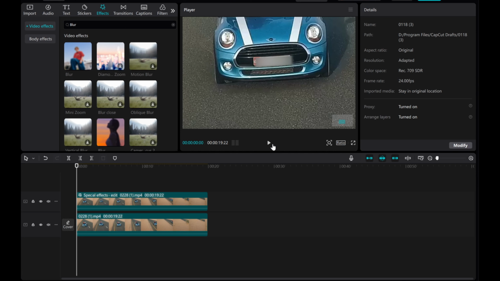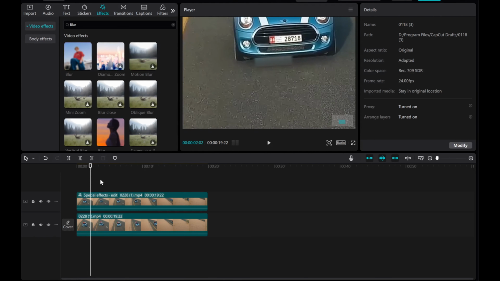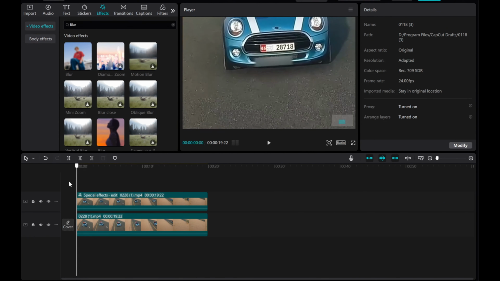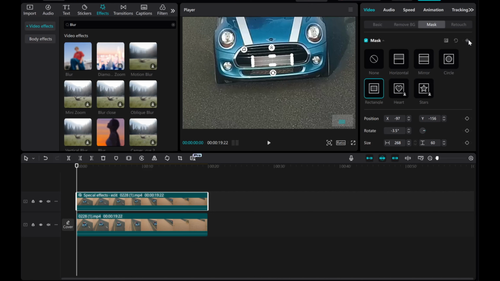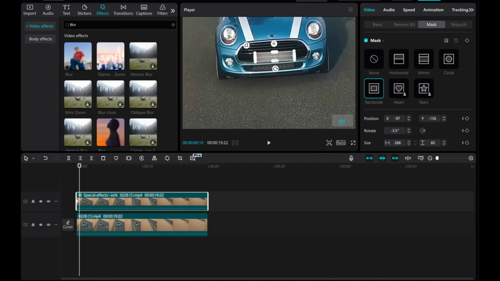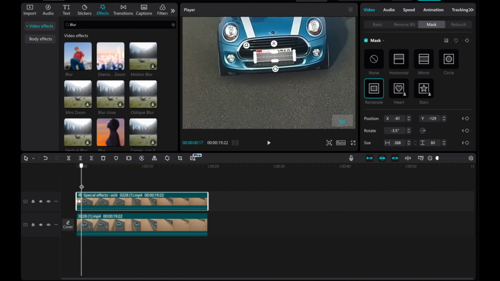Now, to make the blur move with the car, use keyframes. Add a keyframe at the start. Move forward and adjust the mask to track the license plate.